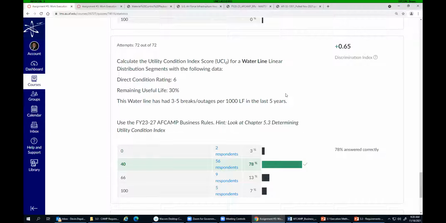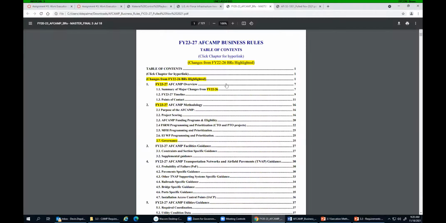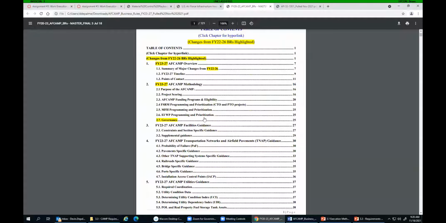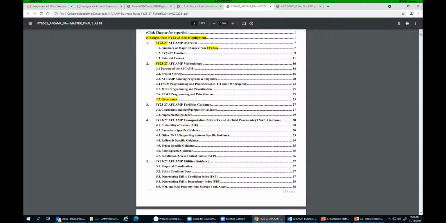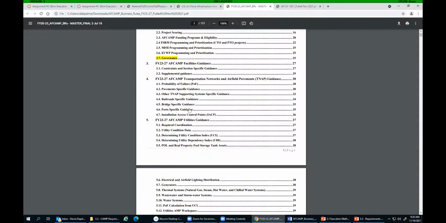And usually what I would recommend is you work with the technicians and engineers who work with these systems all the time. They're the ones who are going to have the data about how many breaks and outages you've had in the past 5 years, the information to calculate the condition index score. So when you have to calculate it manually, you can follow the rules. When you pull up the AFCAMP business rules, I always recommend looking at the table of contents to make sure you can find what you're looking for. It's much easier than reading the entire document. You don't really want to do that.